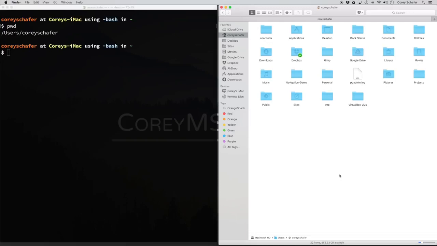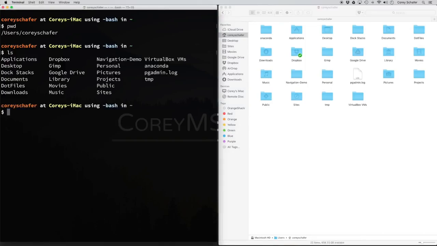Now let's say I want to view the files and folders within this directory, just like we can see over here in the Finder window. To do that, we use the ls command. Now if we compare everything that just popped up with the ls command, you can see that it matches what we see over here in our Finder window.